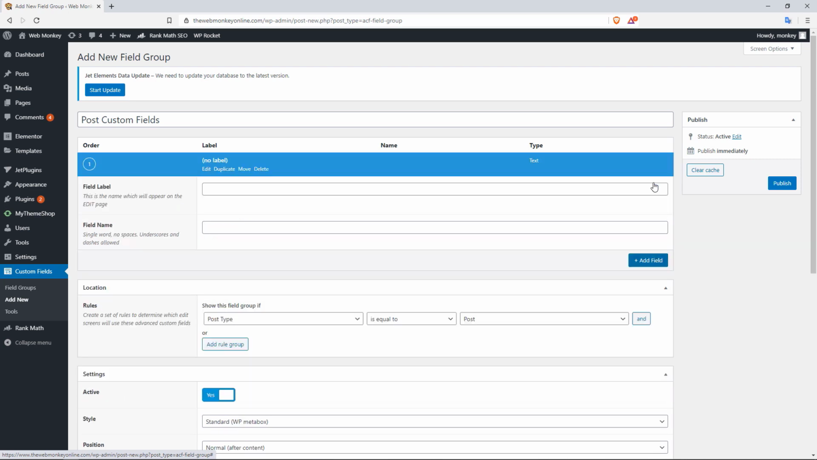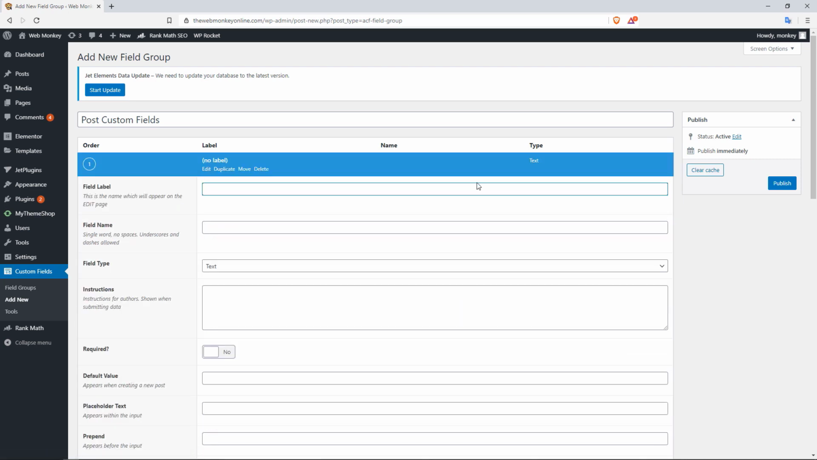Let's click on add field to create our very first field, and this would be the time to read. So I'll call this time to read, and then field name. Automatically, the plugin will create a name for you. All you have to do is to click on the field, and this will be created for you automatically.